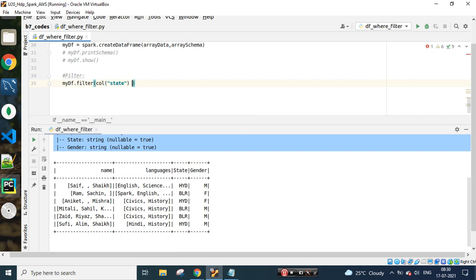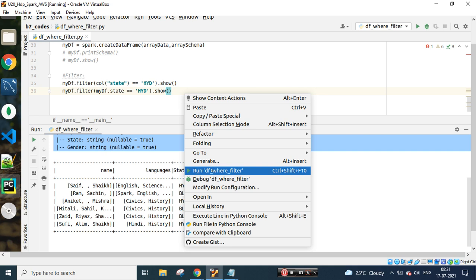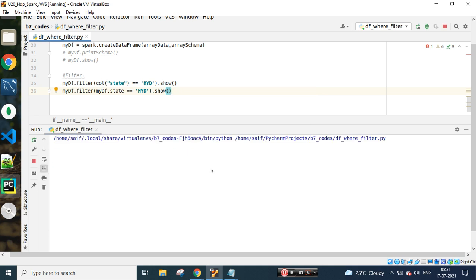So what we will do is equals to, simply we will say HYD, and then call the show method. Now if I just do Control C and Control V, if you don't want to write like this, you can write my data frame dot state. If you don't want to use col, you can just write state in double quotes also. These are the different mechanisms which we have seen. Whatever feels comfortable to you and whatever you are getting accustomed to, use that and start implementing.